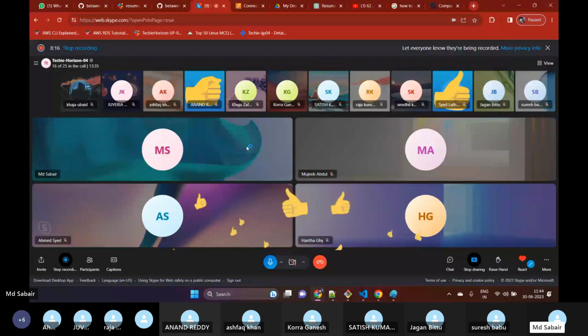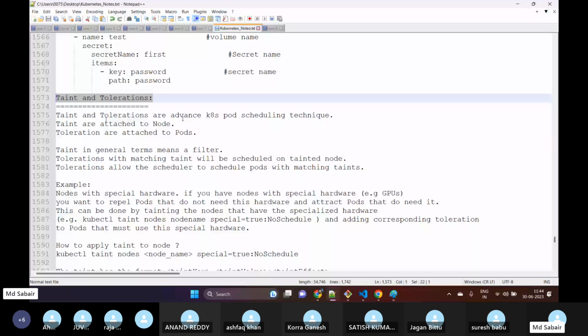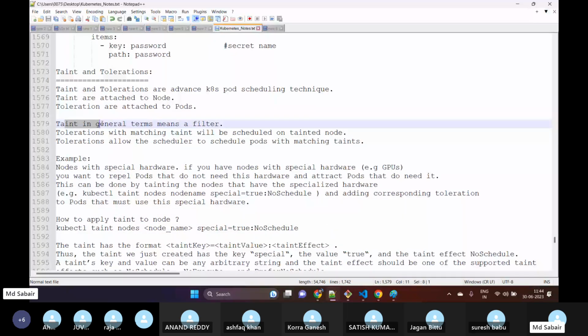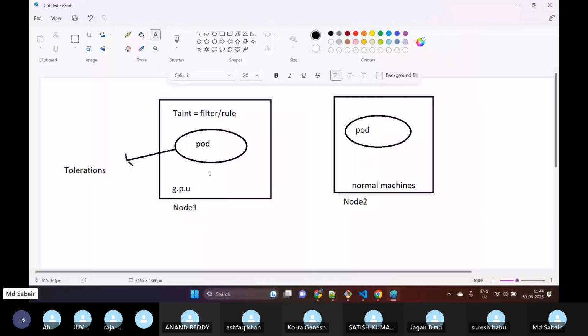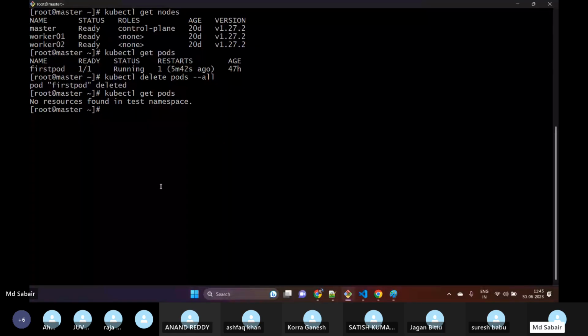Okay, so here if you see this, taints and tolerations are an advanced Kubernetes pod scheduling technique. Taints are attached to node machines, tolerations are attached to pods. In general terms, a taint means a filter or a rule. Based upon this filtering only, the pods will be scheduled. Tolerations with a matching taint will be scheduled on the tainted node. So if we want to schedule any pod over this node, this pod will have one toleration, and this toleration will be equal to this taint. Then only this pod will be scheduled onto the tainted node.